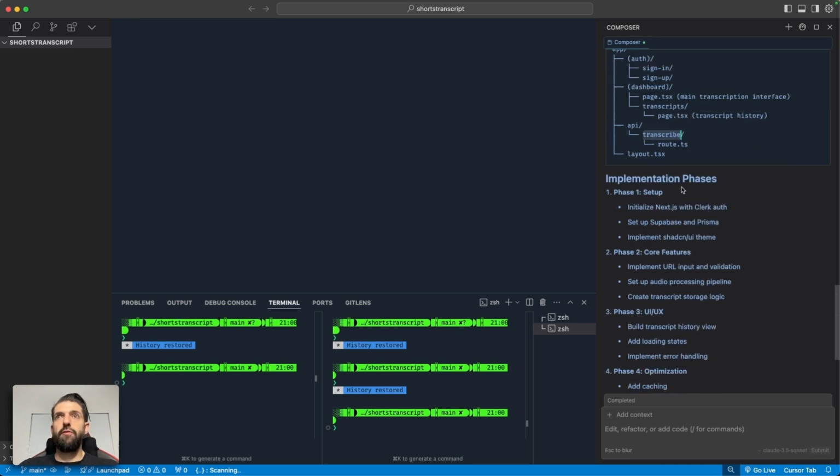Now, the implementation phase is to initialize Next.js with Clerk auth, and we'll do this right now. So we make sure that we are in the correct directory, and we want to check this with pwd. And you can see we're in the shorts transcript directory. Now you want to enter npx create-next-app@latest, and then add a dot, so npx knows you want to create the project in the current directory. You want to hit enter. This should only take a couple of seconds.